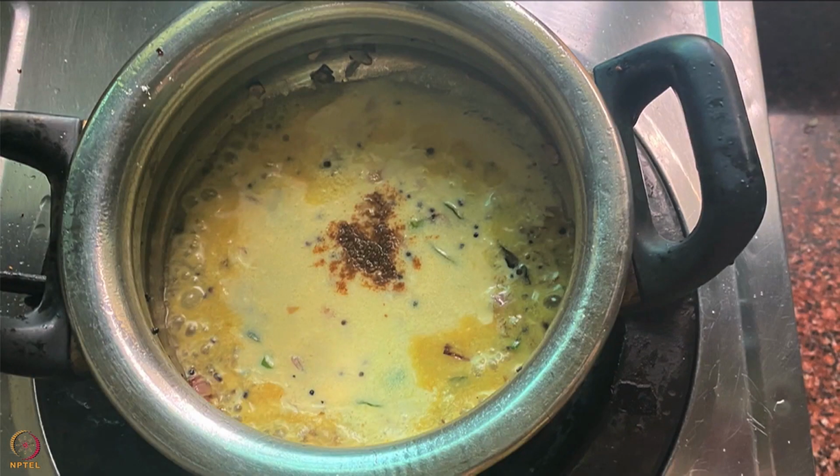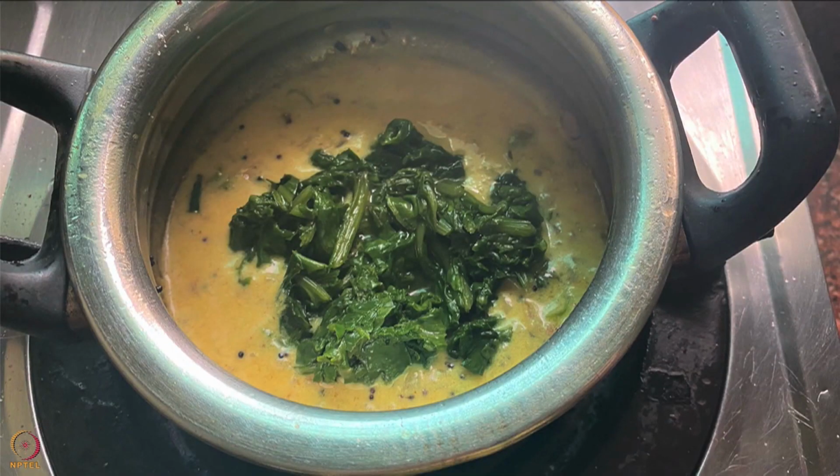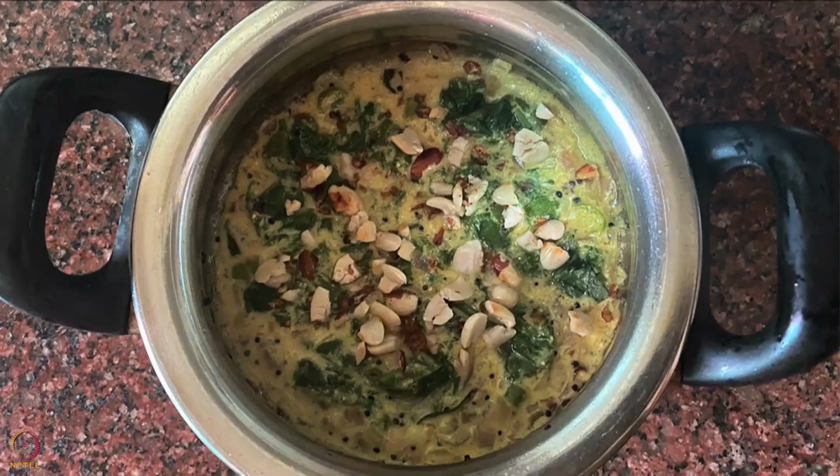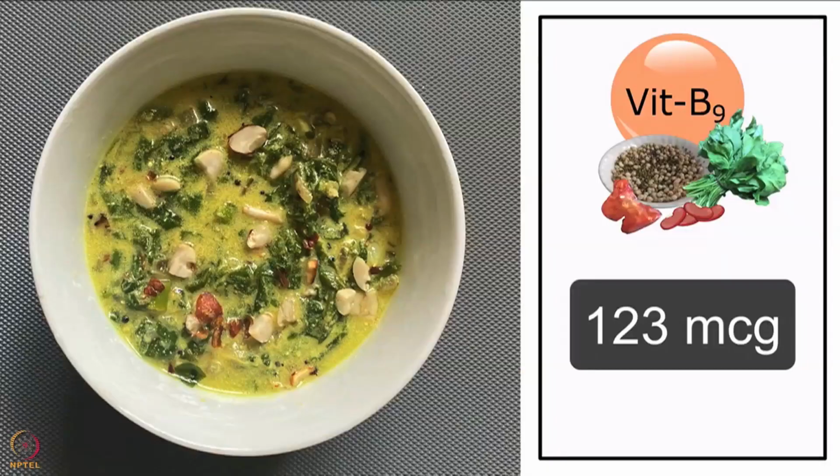Add cumin powder and cook for 2 to 3 minutes. Add 1/4 cup of water and bring the curry to a boil. Switch off the flame and then add chopped steamed spinach. Garnish with crushed roasted peanuts. Spinach and yogurt curry is ready. 1 bowl of this curry will give you about 123 micrograms of folate.